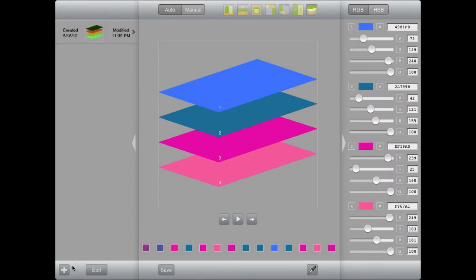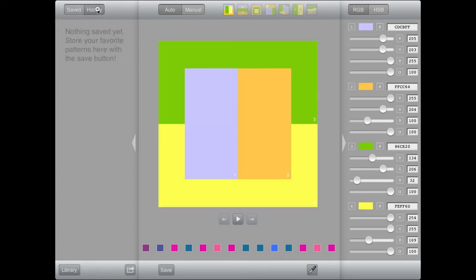You can use the Library panel to create and manage different collections of colors. Each thumbnail in the library shows you the last set of colors you created, the date the collection was created, and the date the collection was last modified. Tap the plus button to create a new collection. The new collection has its own history and save lists.